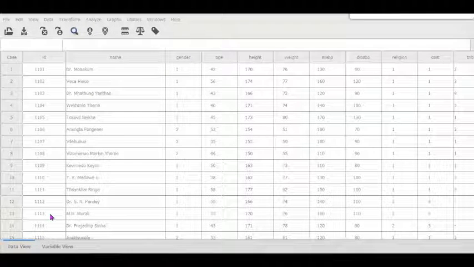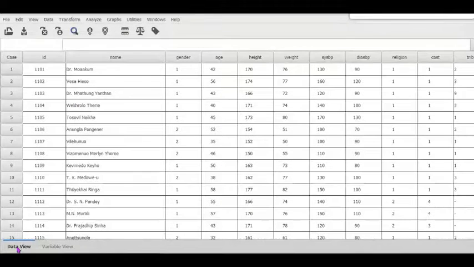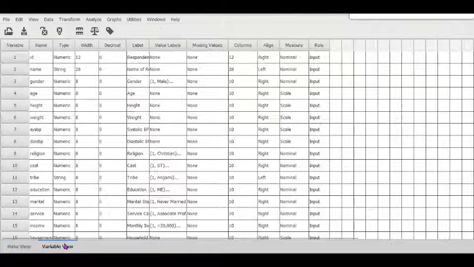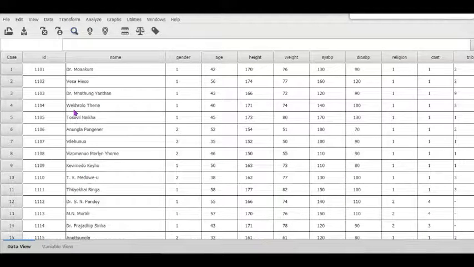In this video, you will learn how to analyze data in PSPP. For that, I have opened one data file. This is the data view, what you have seen here, and the other one is variable view. We have variables like ID for the respondents, name, gender, age, height, weight, systolic blood pressure, diastolic blood pressure, etc. Again, we will go to the data view and will analyze one of the variables, say age.